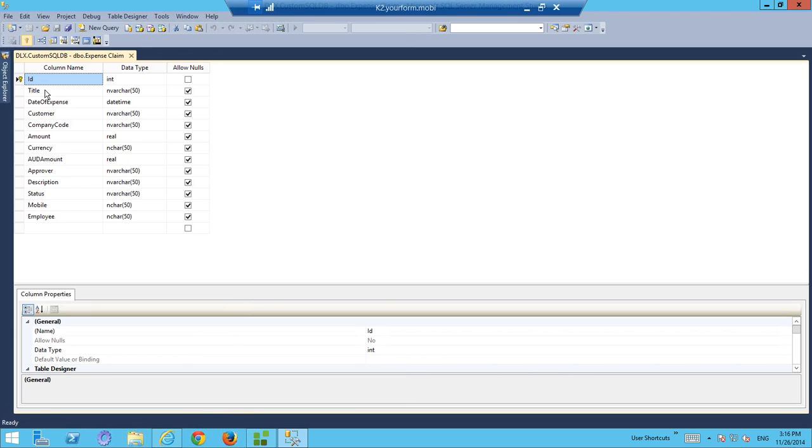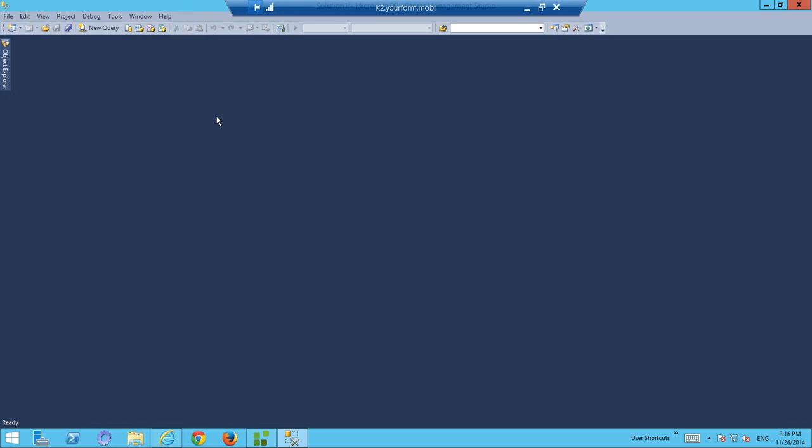So that's a SQL table. We're going to be able to store the title, the date of the expense, who the customer is. Maybe this expense is related to a specific customer, so we want to be able to specify what customer that was. Maybe we have to put a company code on our expense so that we know what that's allocated against. An amount that could be in multi-currency, so we want to bring that back in as Australian dollars. Maybe who the approver is going to be, description of the expense, status of what it currently is. And then I've added two other fields here, a little mobile number and maybe the employee that this expense is related to. So you can see just a standard little SQL database where we want to store this data. So that's one example.